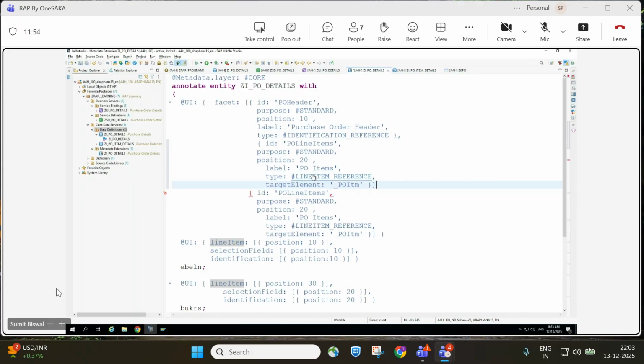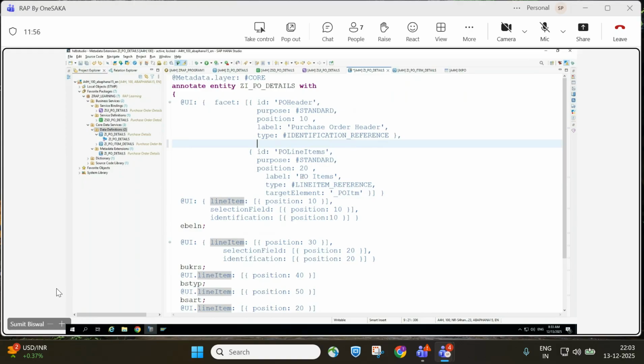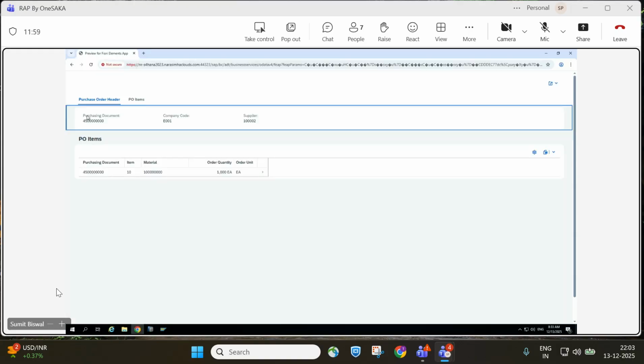Right now, I have added for the line item reference. This one is for header and this one is for PO items. Up to this, any question?